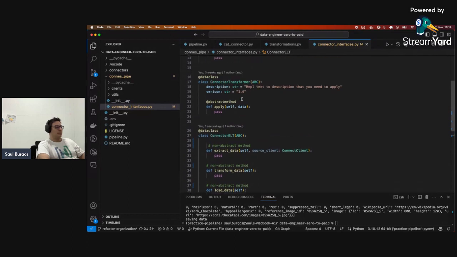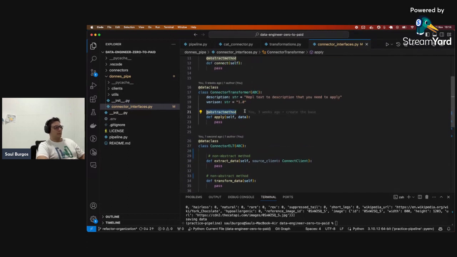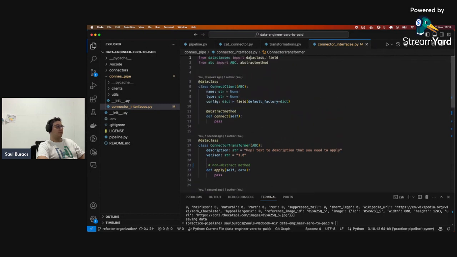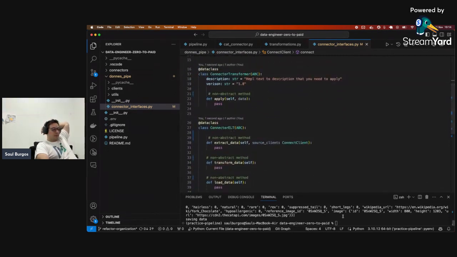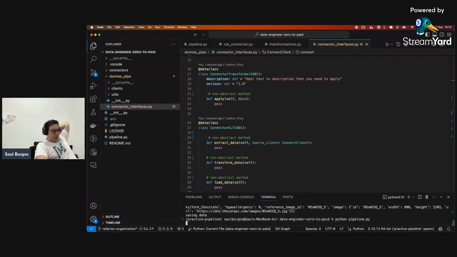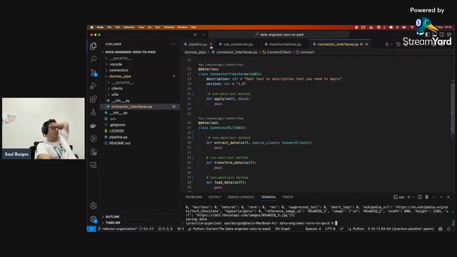It's the same for this one. If you want it, you can implement it. With connect, I will say that this needs to be mandatory, because every client needs to have a method to connect. That's it. Let's test it. Yeah, it's working.